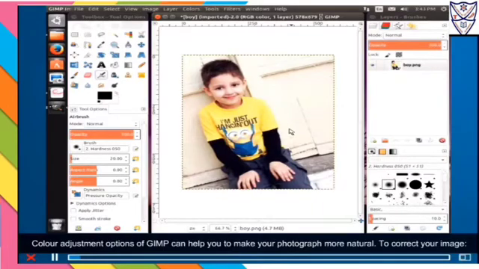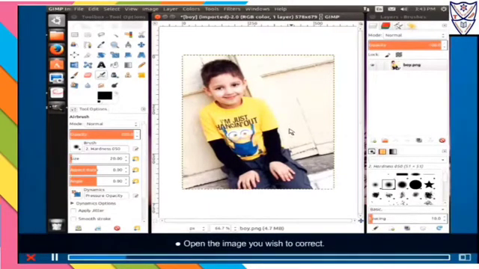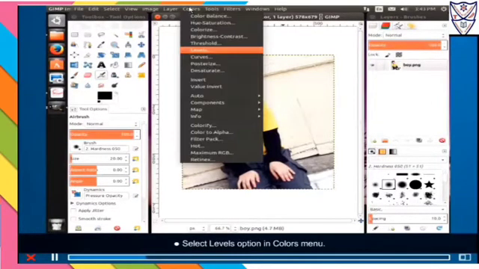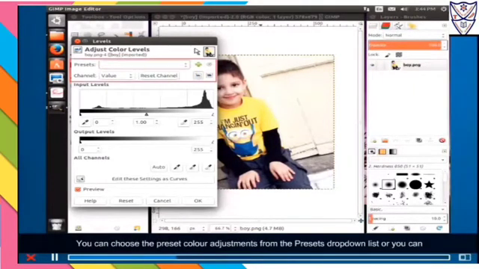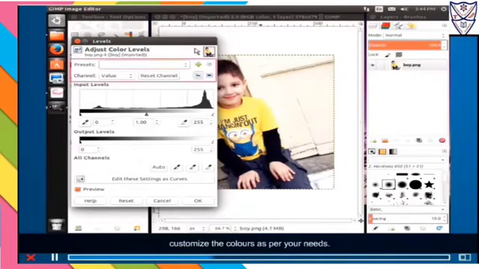Color adjustment. Color adjustment options of GIMP can help you to make your photograph more natural. To correct your image, open the image you wish to correct. Select Levels option in Colors menu. A Levels dialog box will appear as shown in the figure. You can choose the preset color adjustments from the presets drop-down list, or you can customize the colors as per your needs.